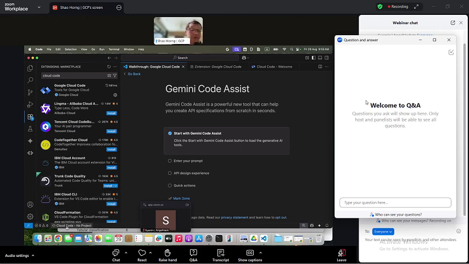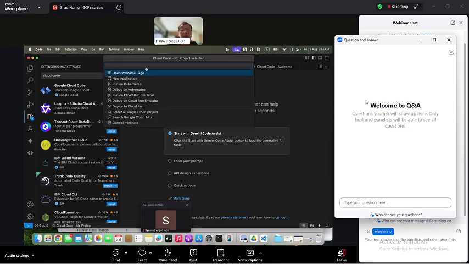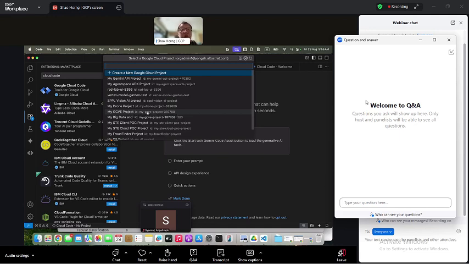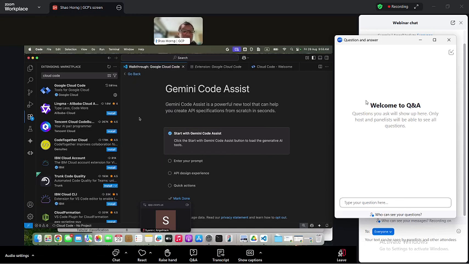Okay, it's already installed. Over on the bottom left, you can see that right now the Cloud Code is not connected to any project. So I'm going to connect to my project, which has the Gemini Code Assist installed. That will be this one. Once I do that, it will be activated and I can start to do coding.